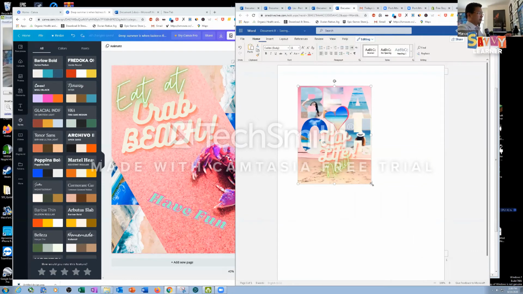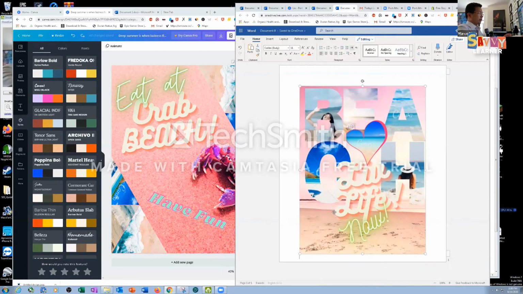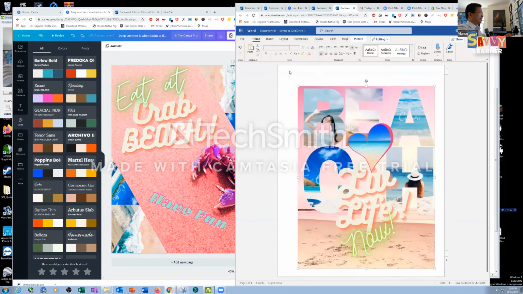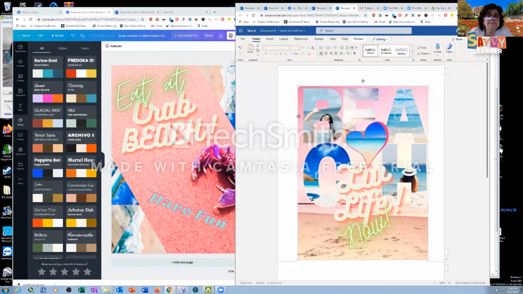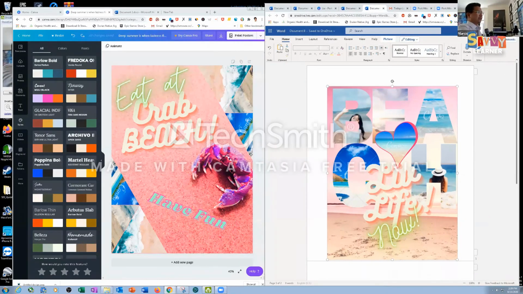Oops. There you go. Nice. There's your poster. Very beautiful. That's your poster. All you have to do is print it out.